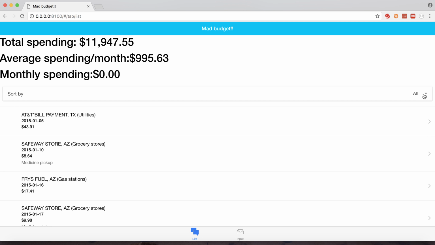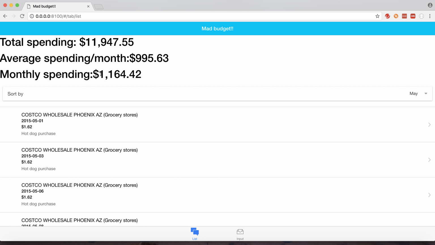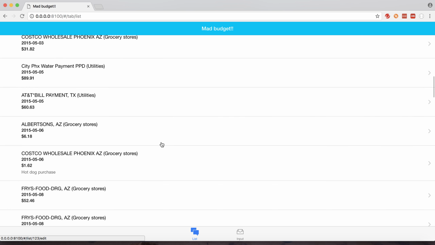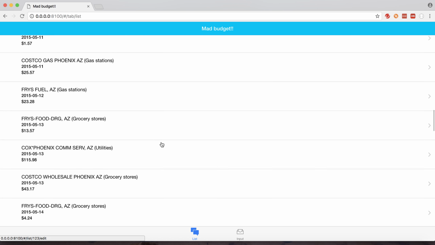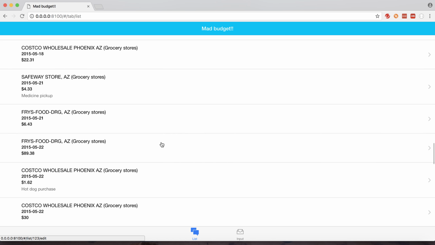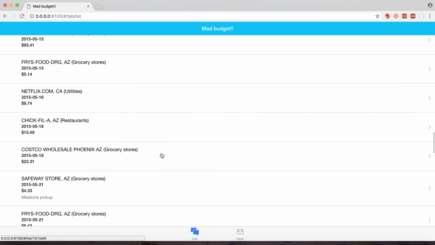And now let's see what you can really do with this app. For example, look at April or May. So May, I used like $1,000, but my average spend is like $995. And I can see what you bought in the month, and you can see where I spent a lot. Like this.